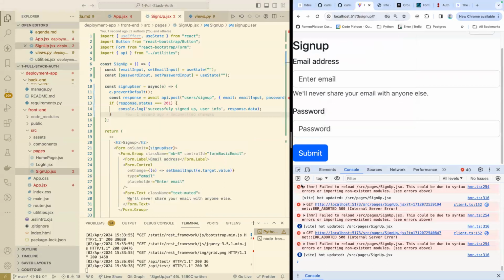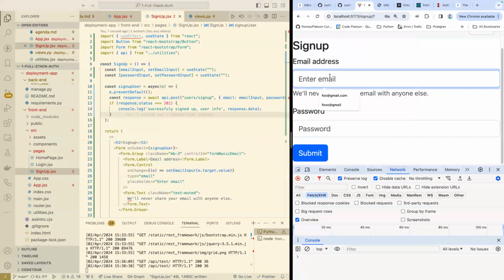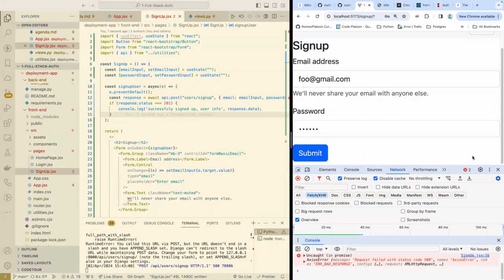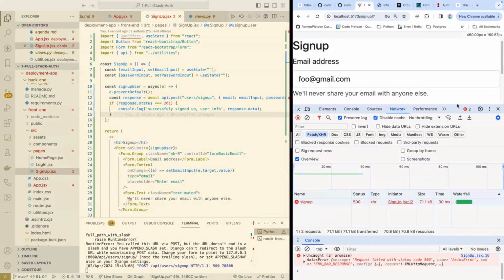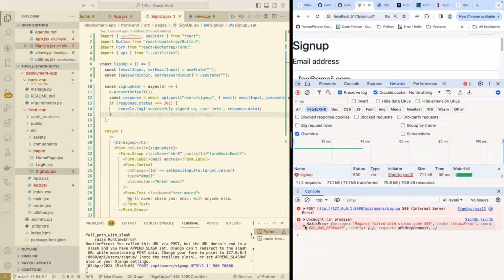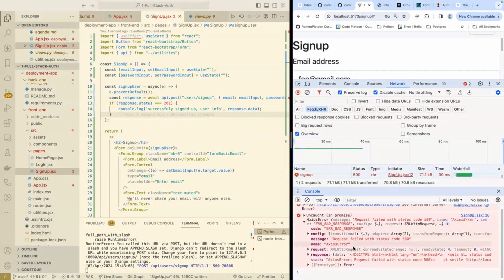And that can go away. And I'm going to go ahead and clear this and clear the network tab. And let's do foo@gmail.com. And I always just use XYZ123 for my password when doing this stuff. And let's go ahead and send a request. And it looks like we errored out. And let's see what the error is. Error bad response.